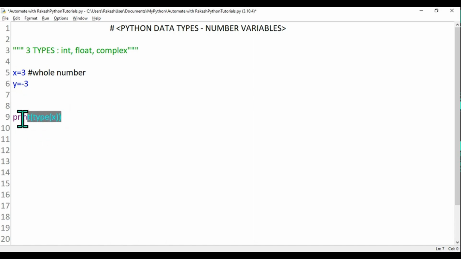For example, if I print x, copy, and but it should not have decimal. Okay, integer means it should only be the whole number, no decimal. This is the point you should remember. If it has a decimal, then it will become a float type.